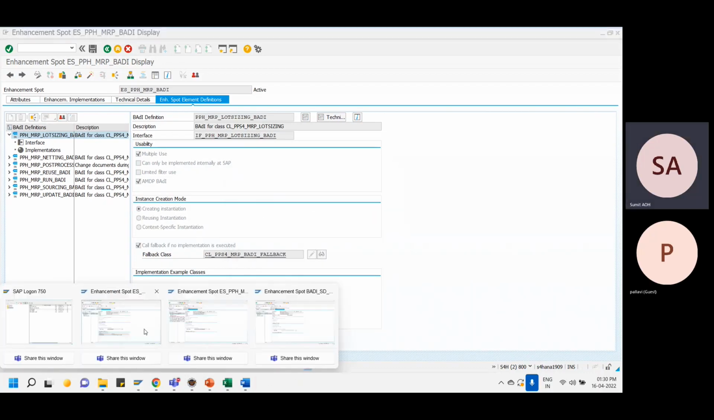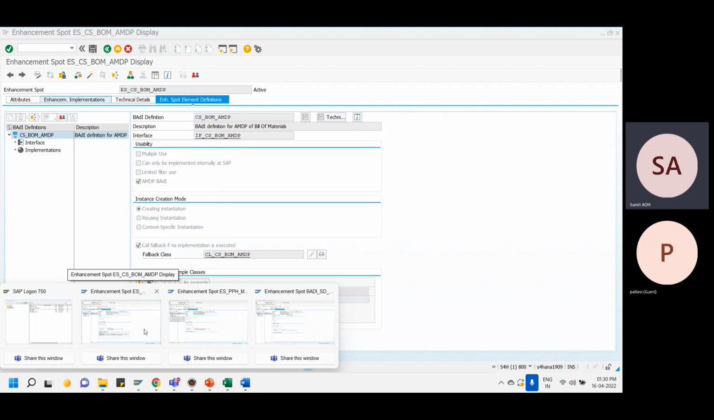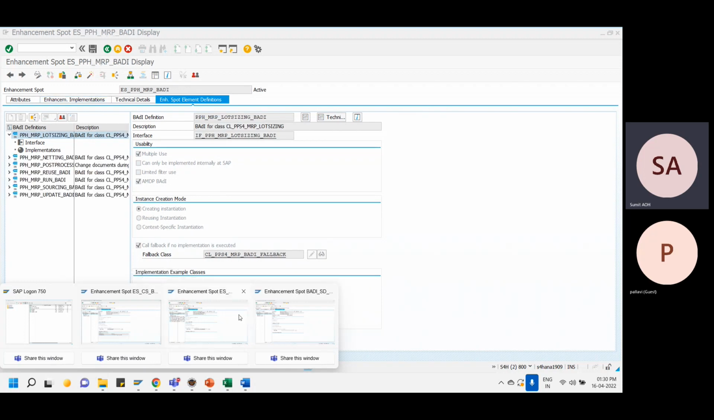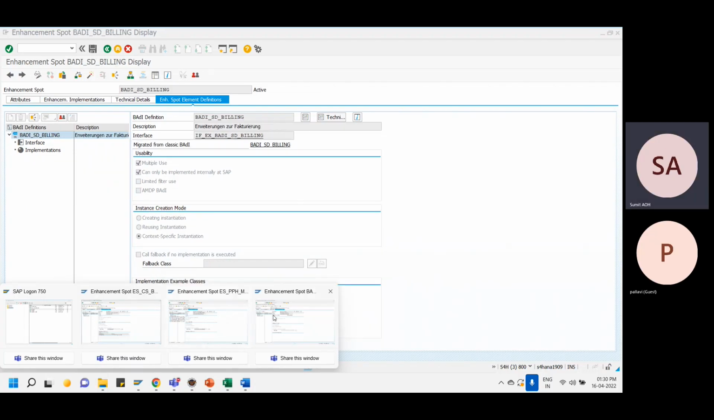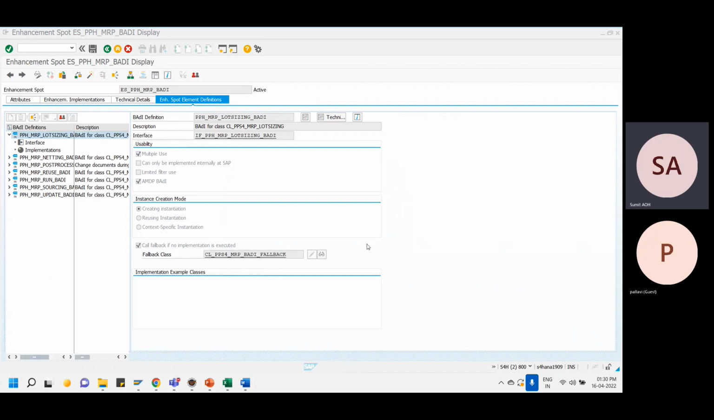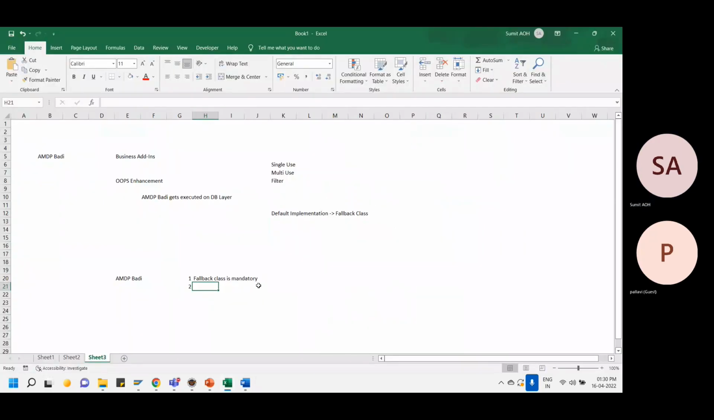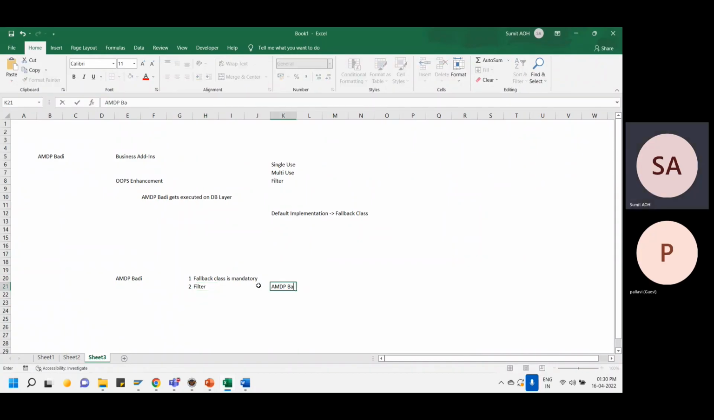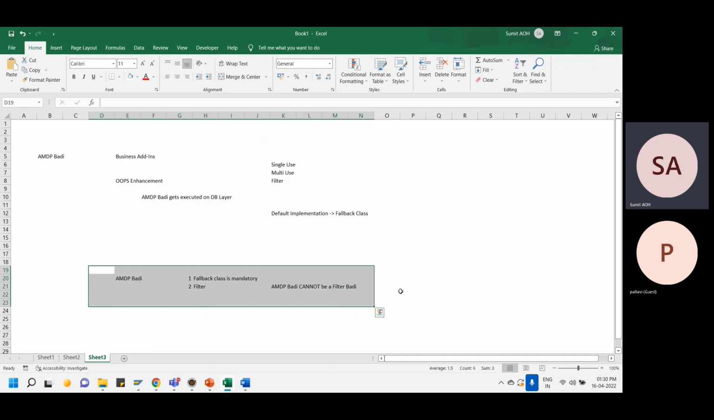So for example, here we have a BOM BAdI, which is an AMDP BAdI. A fallback class is there for lot sizing also. I can't have any sort of AMDP BAdI without a fallback class. The second thing is filters. An AMDP BAdI cannot be a filter BAdI. An AMDP BAdI cannot expect filters as an input. So you can't have an AMDP BAdI which is expecting a filter. These are the two things that you should keep in mind.